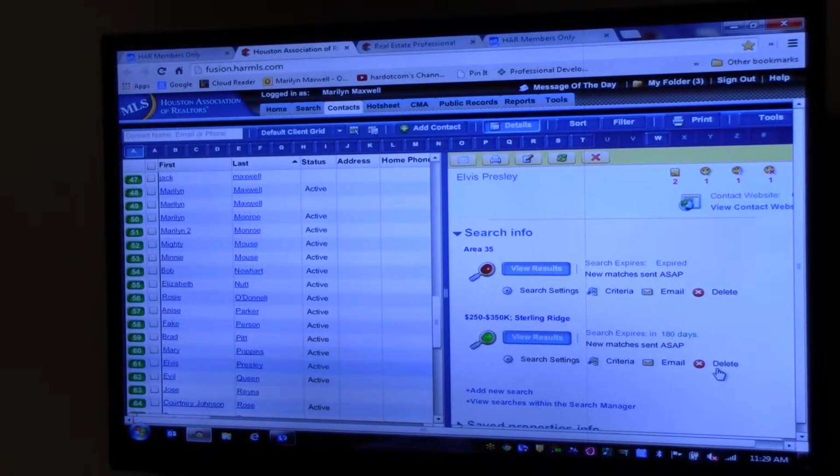The search is still saved. The client is still saved. They're just not receiving notifications about this search. So it's kind of a never option. Well, yeah, if they change their mind and don't want to get it, sometimes that happens too, right? Oh, I just have to live in Kingwood. Hey, you know what? I think Clear Lake sounds nice, right? They're never going to use this criteria again.